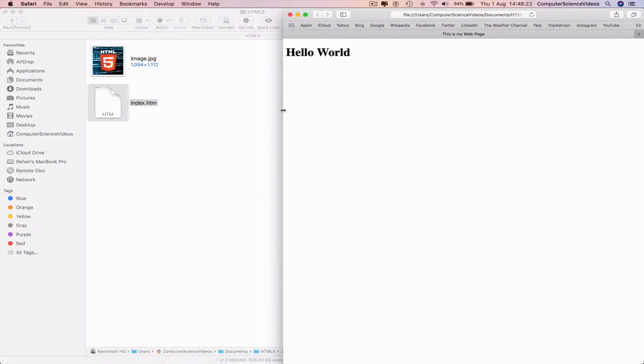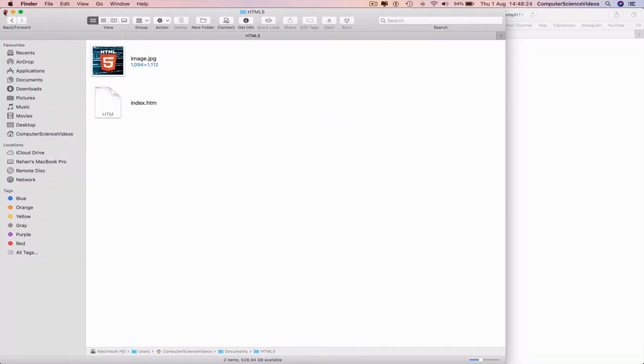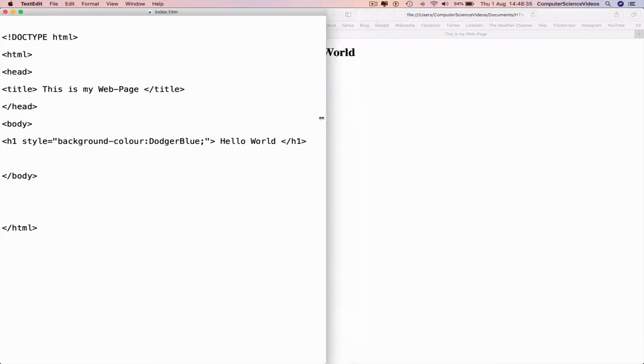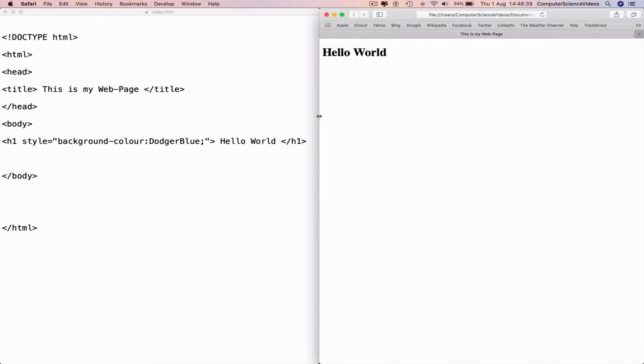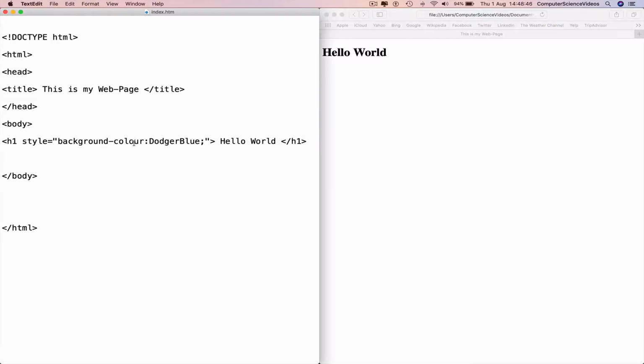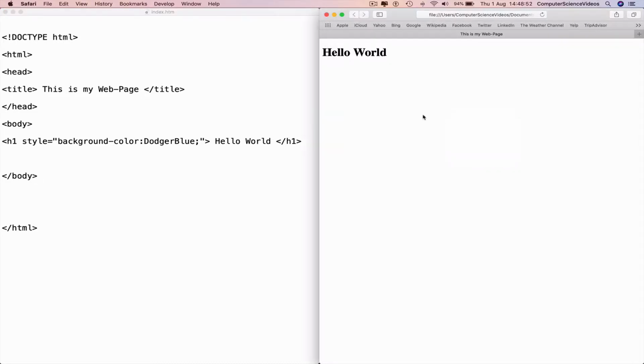If I move the web browser to the side, and now we can close out to Finder, adjust the TextEdit file and the web browser, and now we know what is really happening and why the background did not turn blue. That's because color needs to be spelled the American way. So that's a typo. Command S, and now we can right click, reload the page, and now we have a background color for the text hello world.